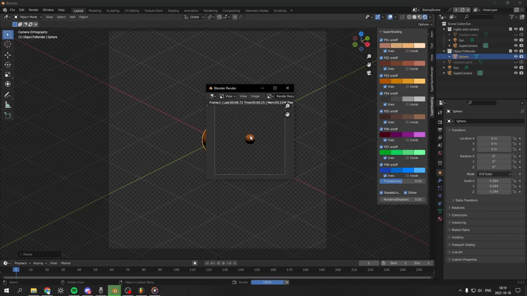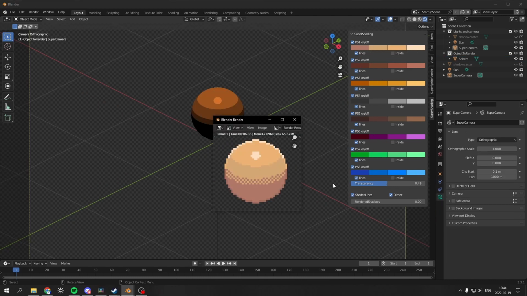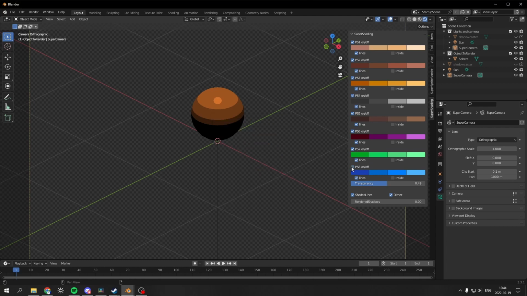You also need to press F12, and then you should be able to get an idea of what you're working with. In the future, this should be visible in the viewport as well, but for now you'll have to wait for renders. As you see here, you get sort of a rim light effect with shaded lines turned on. You also have a bit of dithering in one of the shades. You can choose to toggle materials on or off to save render times if they aren't used. Material 8 is the only transparent material. You can choose to only have lines on the inside of a model by enabling this checkbox.